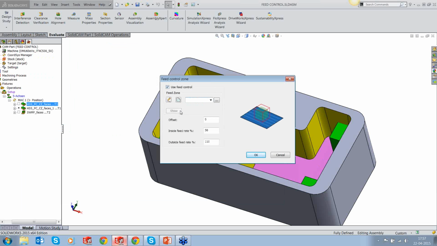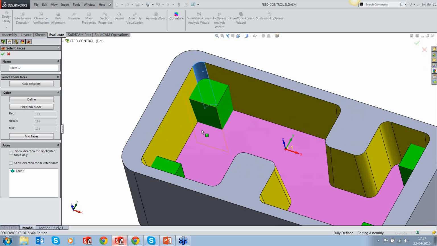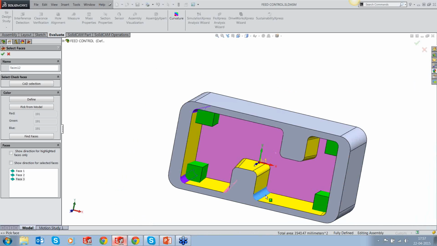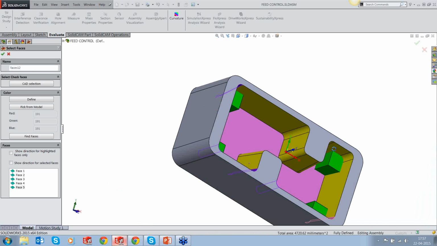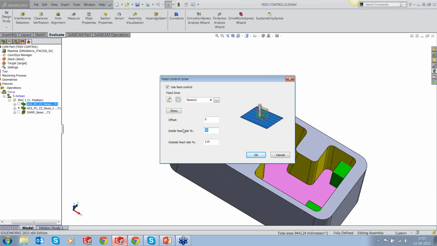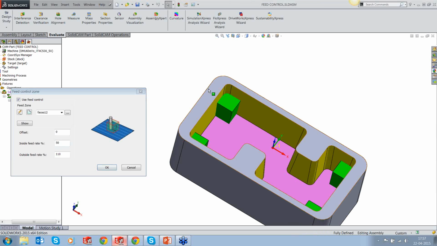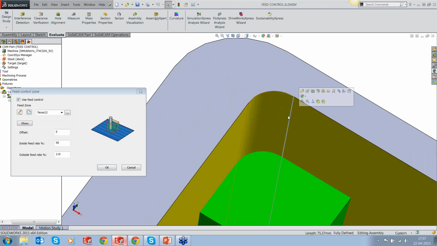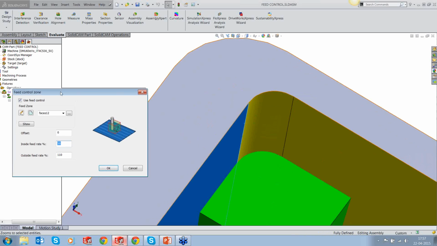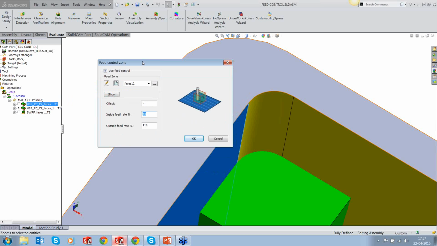It works in two ways. First, I can select the geometry of the part to be machined itself. For example, I'm selecting these fillets, inside fillets, selecting all 8 of them. And I can say whenever it is within this particular face, that means starting from this edge going up to this edge, whenever it is in this zone, the feed rate must be dropped by 50%, and whenever it is outside that zone, it should be 110% and not 100%.